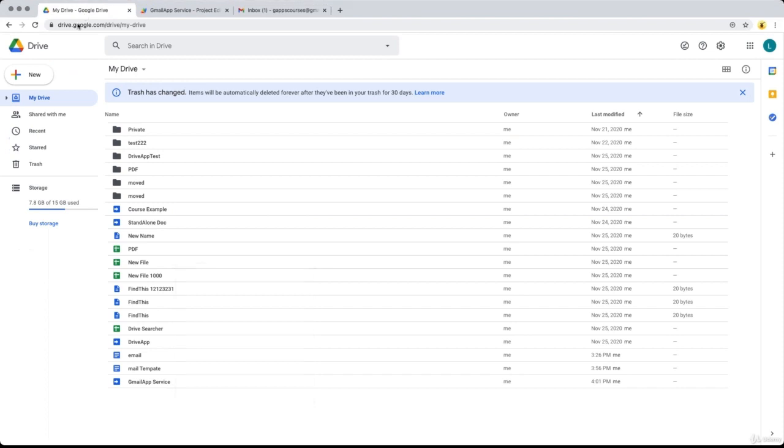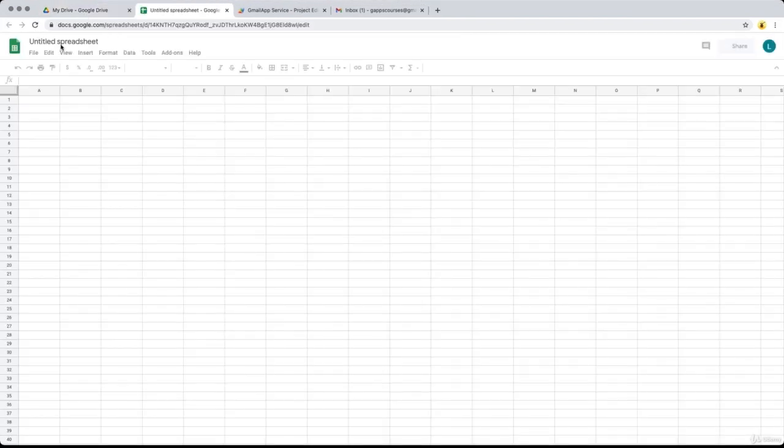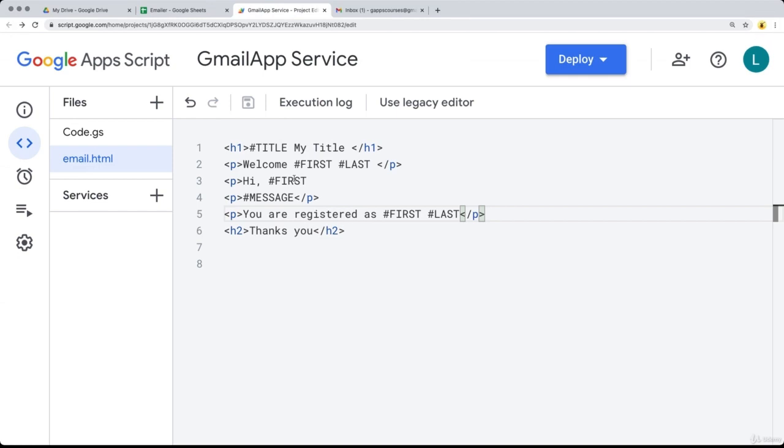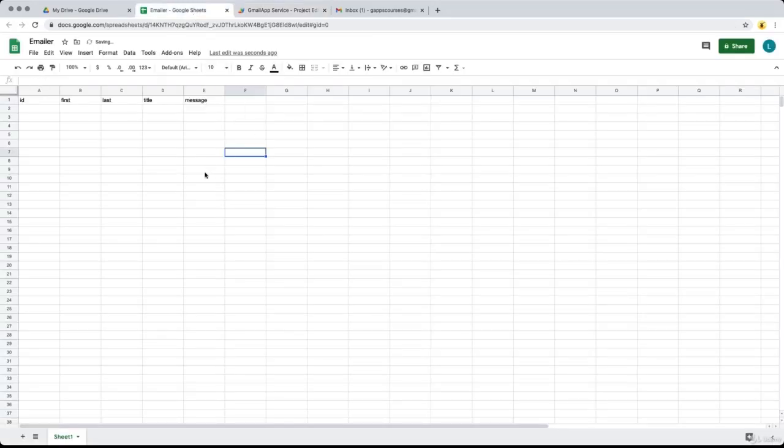So let's go ahead and go over to our drive. We're going to create a brand new spreadsheet, and we're going to have these as the main parameters. So let's select the spreadsheet and give it a name. I'll just call it emailer. And then for this, we have an ID. We have a first name, a last name. We have a title for the email, and also a message for the email. And this we double check. So first name, last name, title, and message. So that covers the 4 different parameters that we have within the emails.